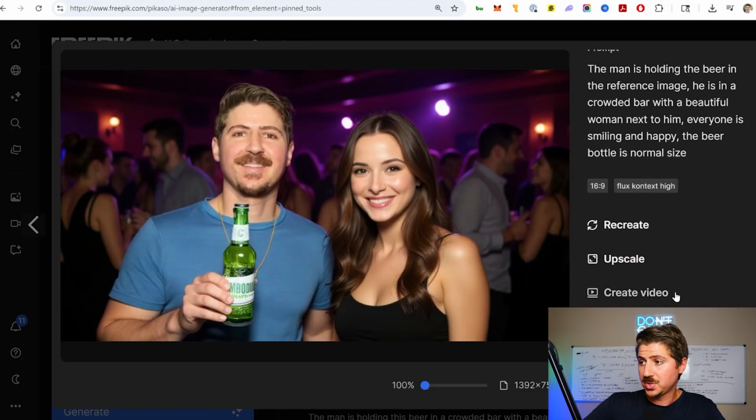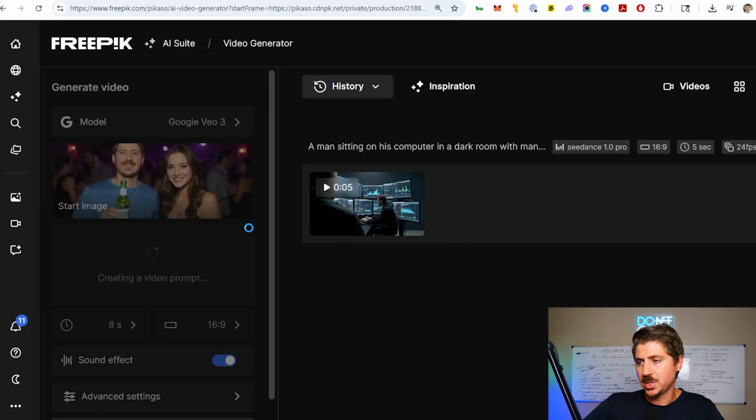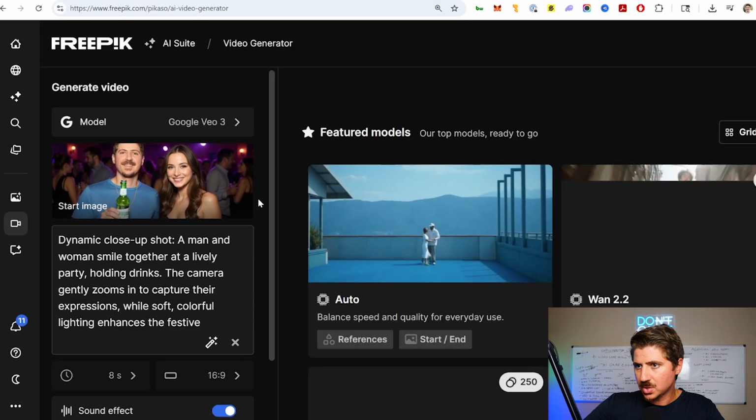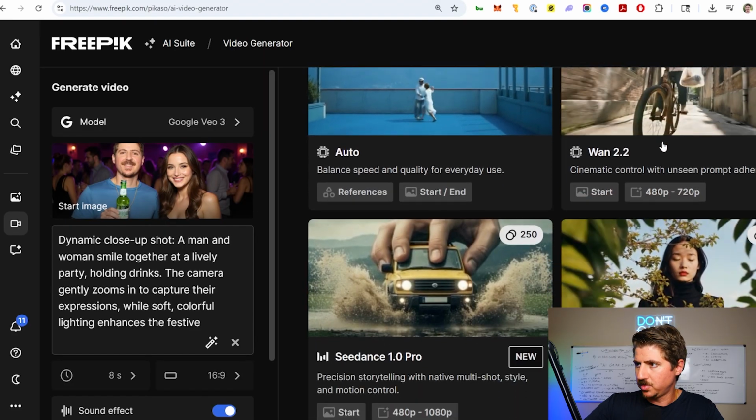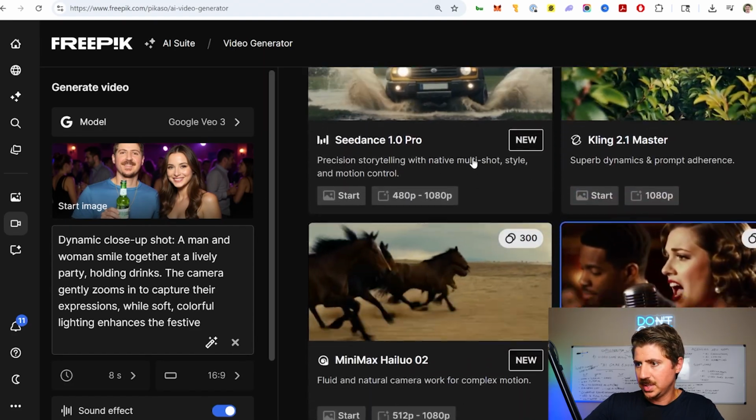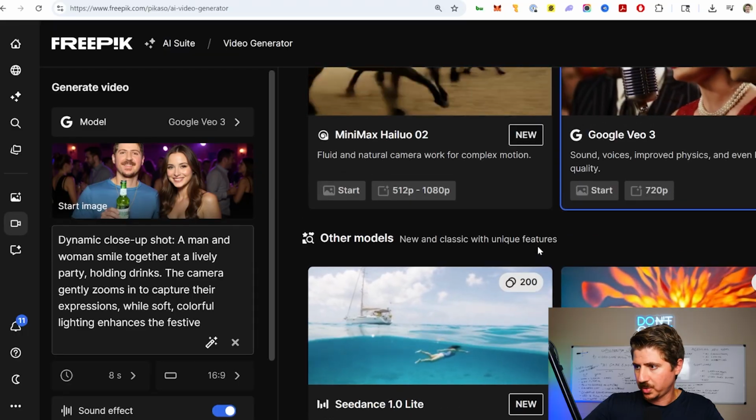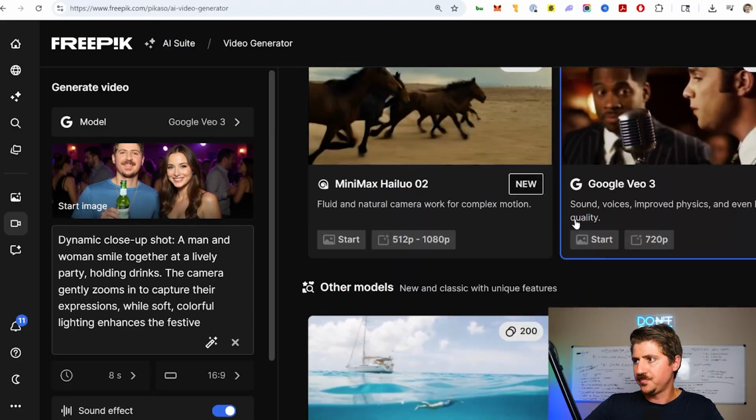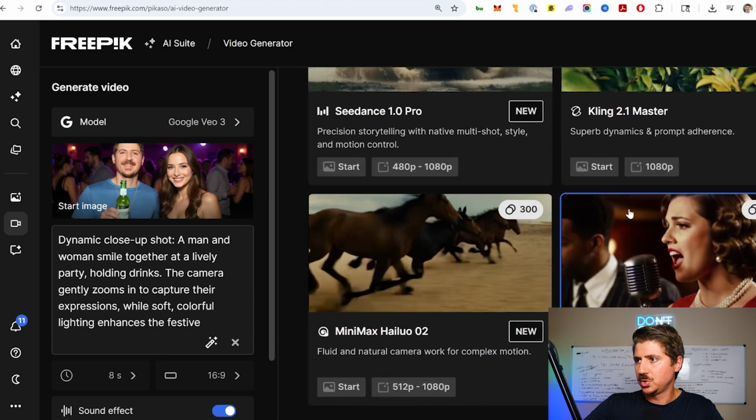Now, what I could do is I could go straight to create video, and I could run this directly here in FreePic. And if I do hit create video, you're going to see that we have the option to actually create this with VO3. So they have VO3, they have WAN 2.2, brand new model, just came out. Seed Dance, Hilo, they have all the best models right now. So Kling. So if you wanted to use VO3 directly from here, you could do it.